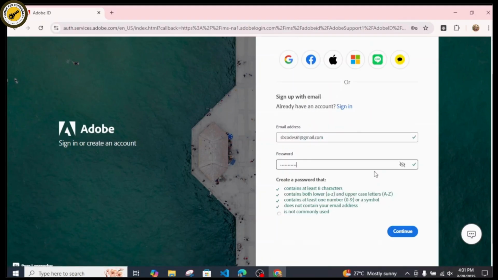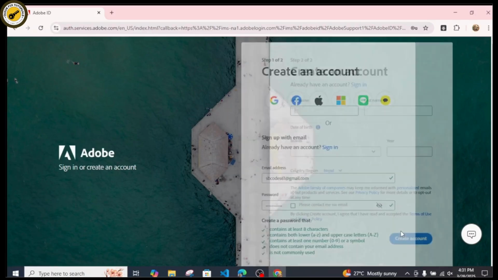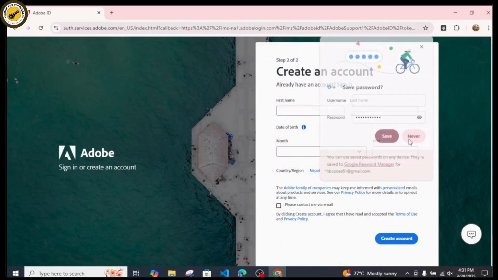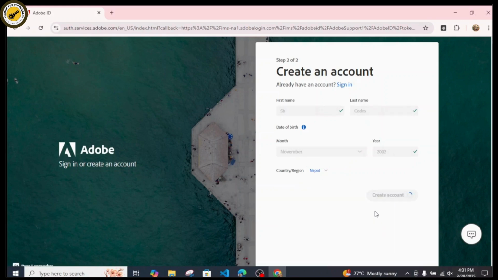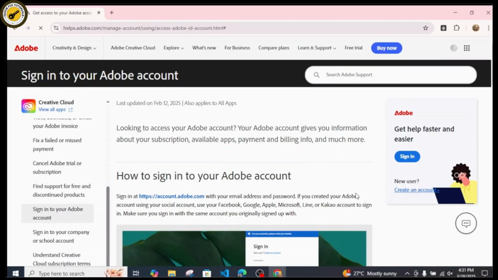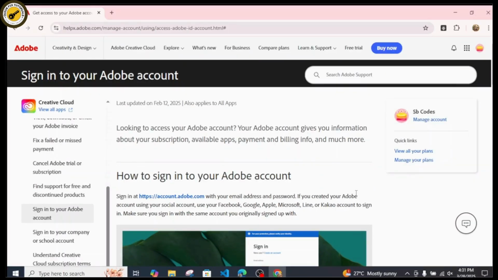Once you follow the on-screen instructions for your email and password, just click on continue, and you just have to provide your first name, last name, date of birth, and year, just like this. Then click on continue, click create account, and wait for a few seconds, and you should have successfully created your official Adobe account.